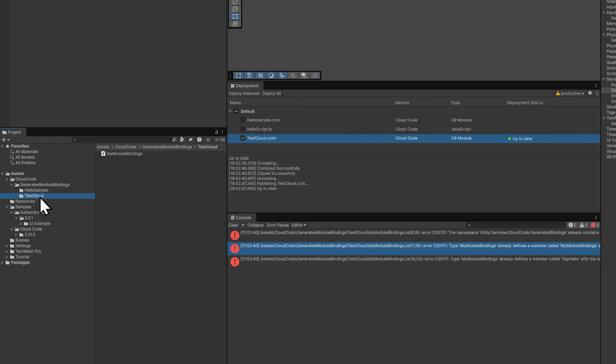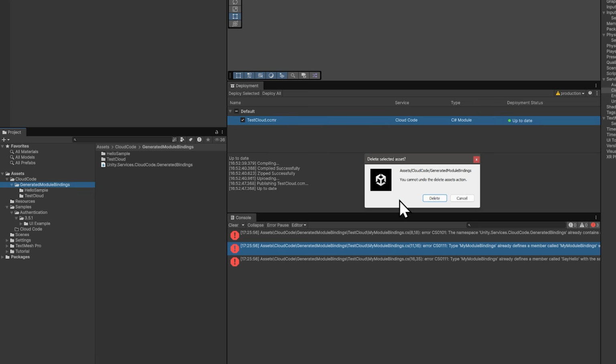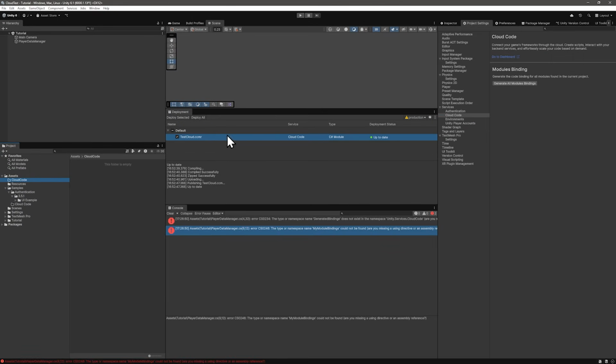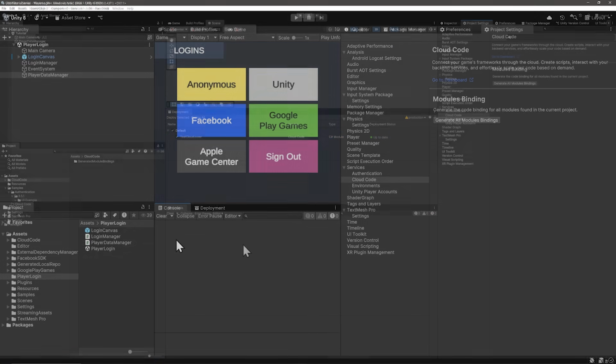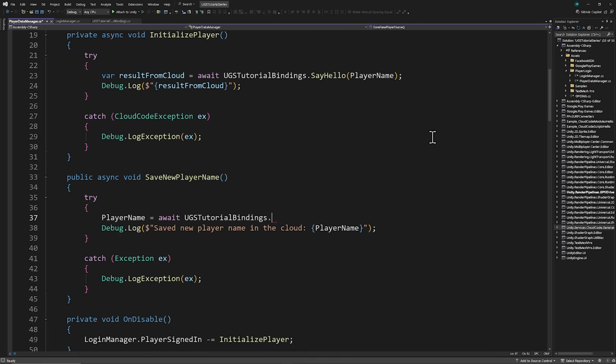The easiest fix is to just delete the sample folders. That'll be in Assets Cloud Code. Delete the bindings that were generated. And then generate the bindings again, and everything should be fine. Now we just have the Cloud Code reference for our project. Generate bindings, and the errors are gone. After that completes, go back to the script, uncomment or retype the name of your bindings, UGS tutorial bindings for me, and there you should see the handle new player name endpoint.